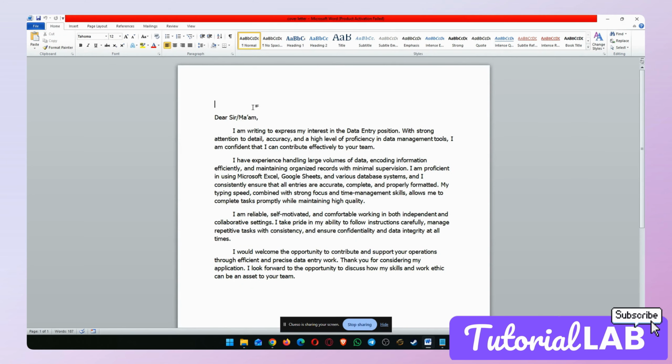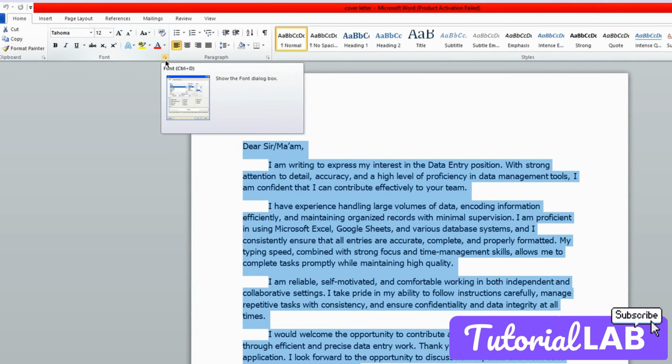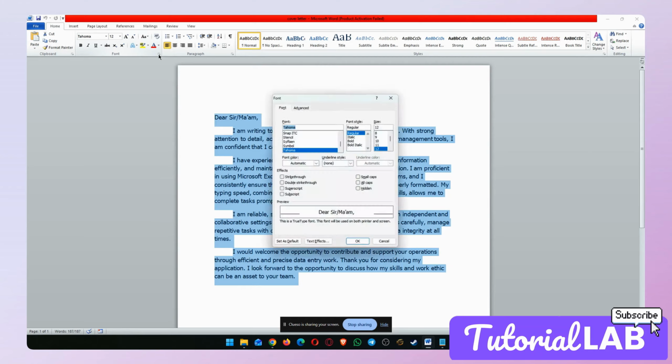Starting on your Microsoft Word dashboard, if you want to use small caps, all you need to do is highlight the word where you want small caps to appear. Then, go to the Home tab and look for the small arrow in the font section. You can also press Ctrl-D on your keyboard to open the font settings.